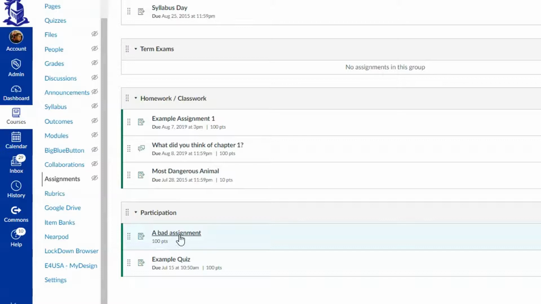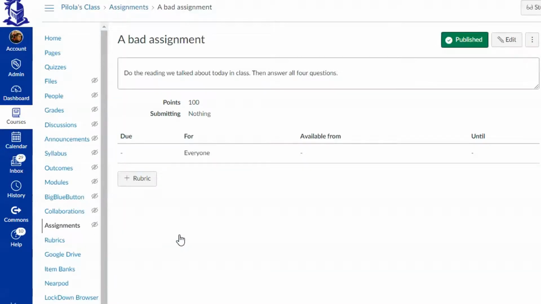Here's an example of a bad assignment. Do the reading we talked about in class today, then answer all 4 questions. Doesn't help someone who was not in class today and has no idea what you're talking about.